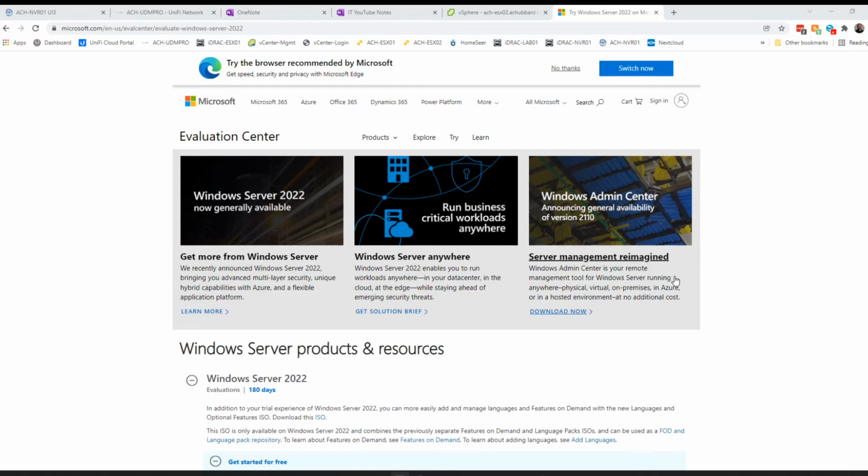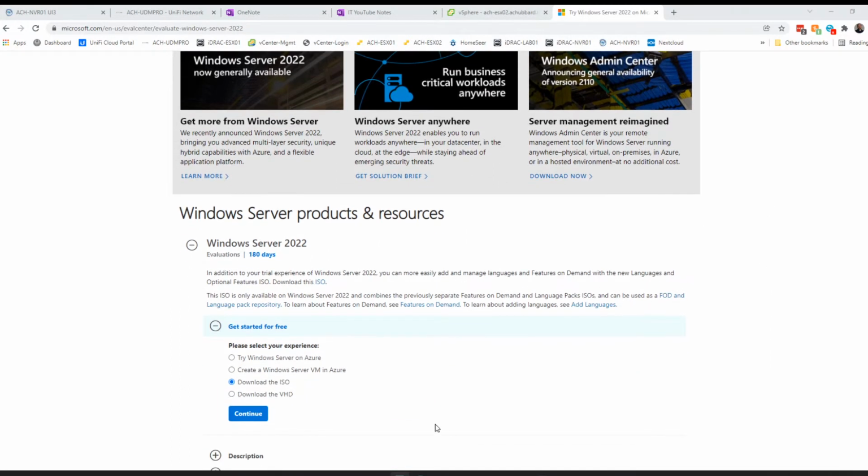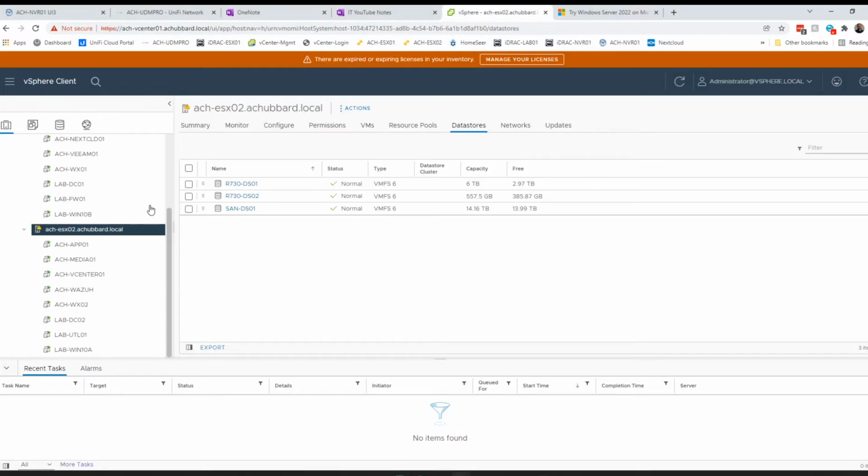Okay, we're going to take a look at installing Server 2022 within VMware. And the first place you want to go if you don't have an ISO for Server 2022 is the Microsoft Eval Center. Since this is for lab purposes, we can use the evaluation copy. You can download it. It'll ask you some information. And then we're going to go over to our VMware cluster.